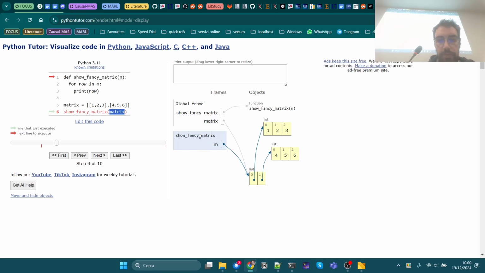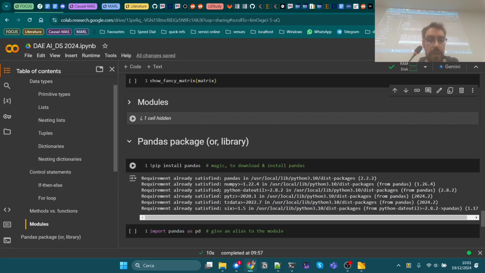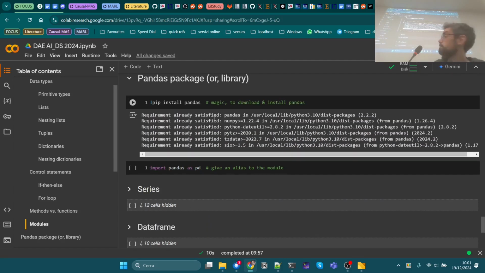Actually, the m variable is a reference to the exact same place where the matrix variable was. This is passing parameters. And then I can simply visualize the matrix by executing this function. So that's the kind of support you have when working with functions. But you at least can clarify something about passing parameters, which sometimes may not be completely clear. Then we have seen modules, and then we started with pandas.